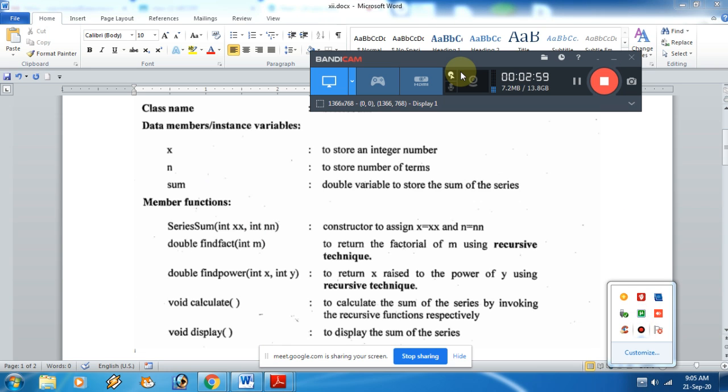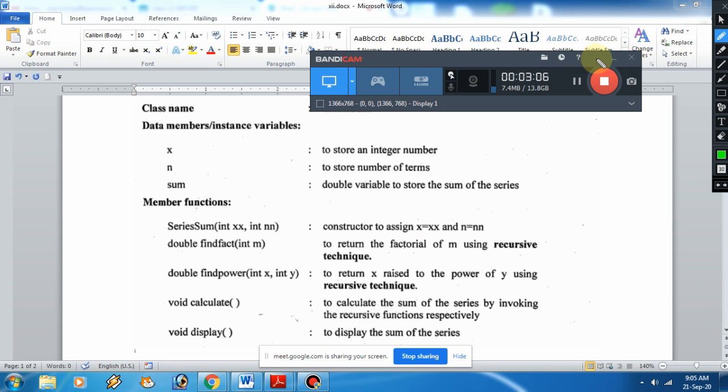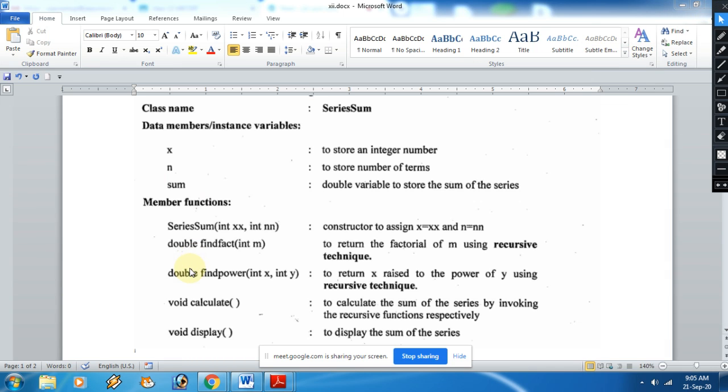And now one function is given, double find fact. In this we are supposed to find the factorial using recursion. And now one more function was given, double find power, in which again we are receiving two parameters, and here we are supposed to calculate the power x to the power y.